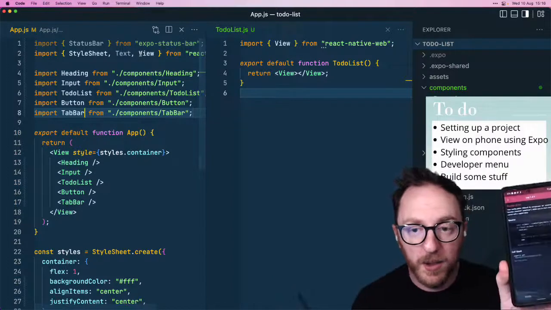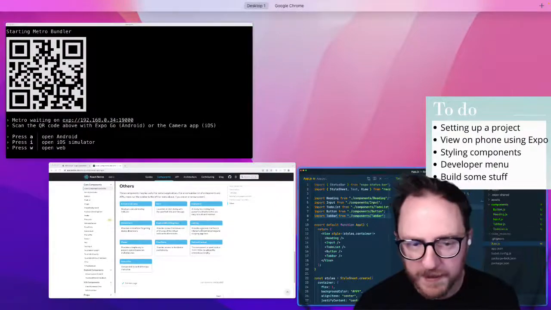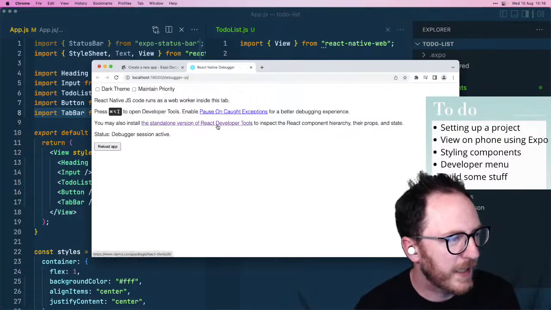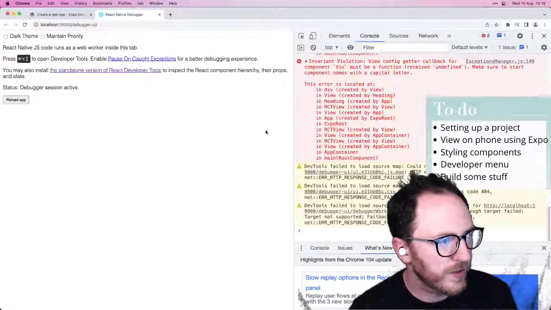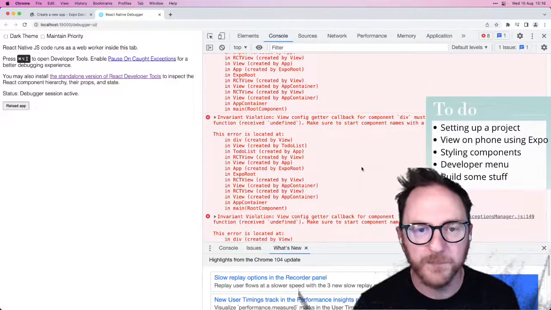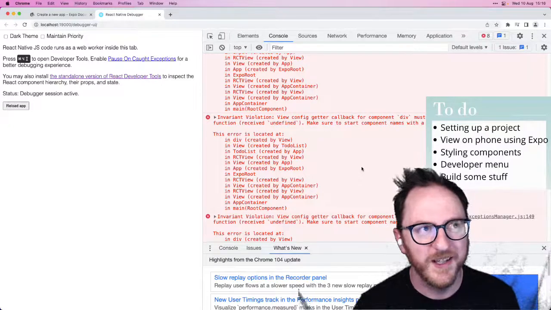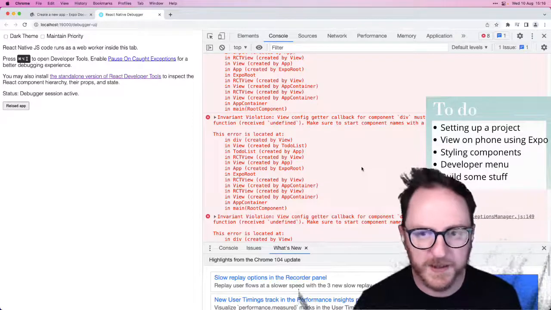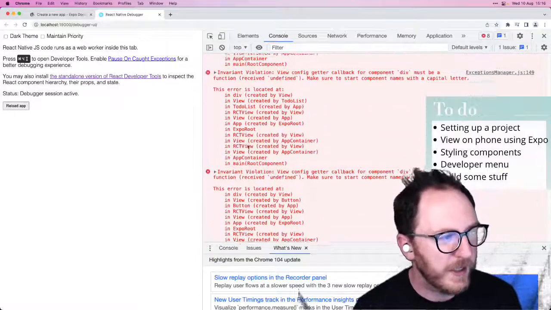So I've got an error on my phone about what's going on. So let me see if I can see that error on here. So there is a version of the React developer tools. I'm going to have a look in here, see what we can see. This console is basically what my React Native app is sending back. So any console logs are going to appear in this browser window, which is pretty neat.